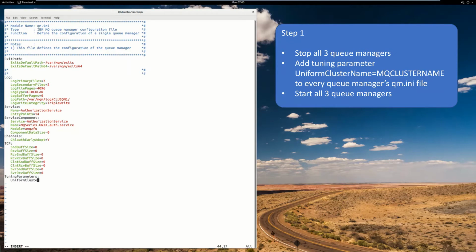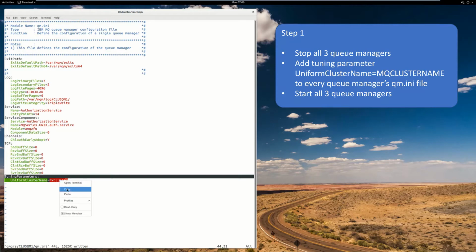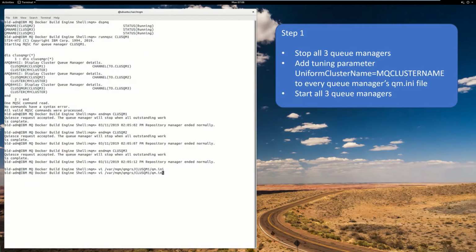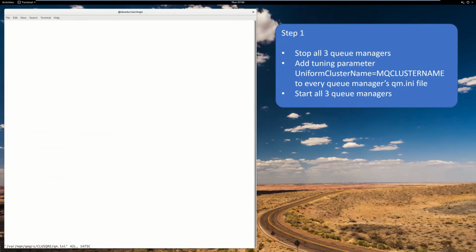Any security settings are consistent across the queue managers to allow applications to connect to any one of the members. So the uniform cluster name tuning parameter is effectively a way of saying, I have configured an MQ cluster and I have configured them in a uniform way, and that enables some of the features I've described. So we go into the qm.ini file, we set the uniform cluster name in the tuning parameter section, and we set it to the value of the MQ cluster you have set up.